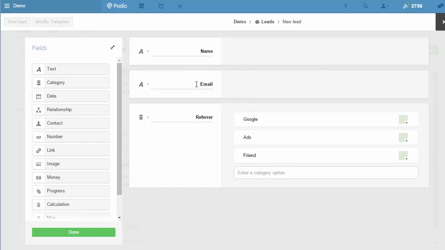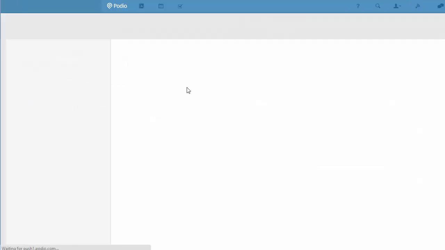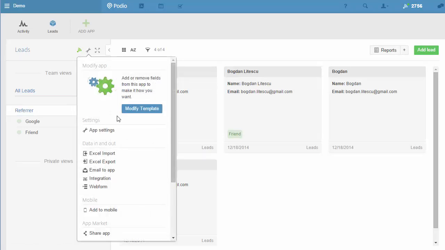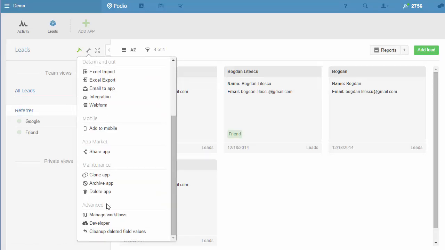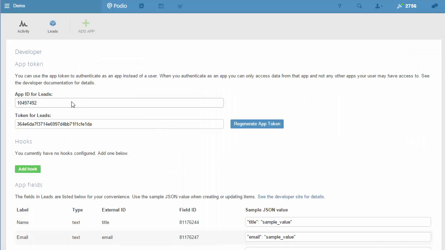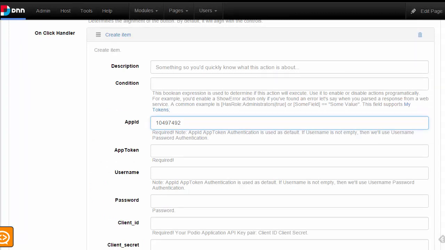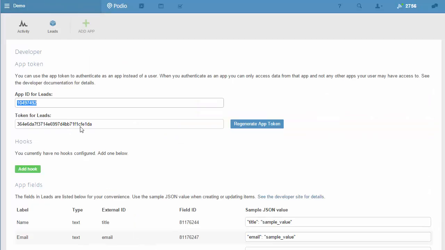And you see again, I have the name field, the email field, which are text, and then I have a multiple selection. They call it category, which has the three options. But now what I'm actually interested in, let's close this application, go back to the main view, is I'm interested to get the application ID and application token, and I can get that from the application menu from the developer. And here I have an ID and a token. So I grab these two and I take them to my application.